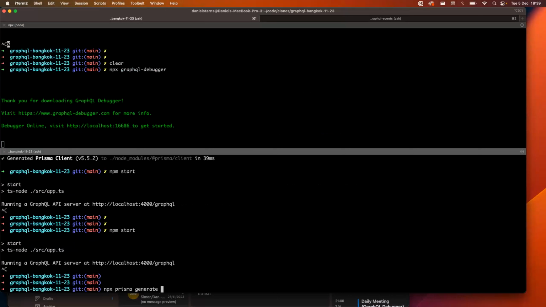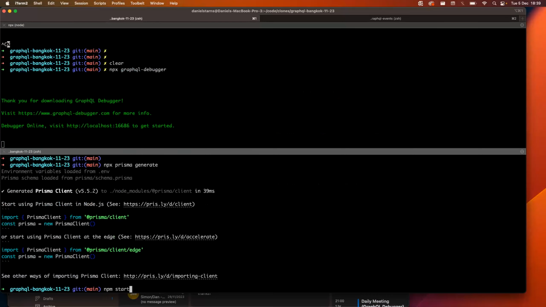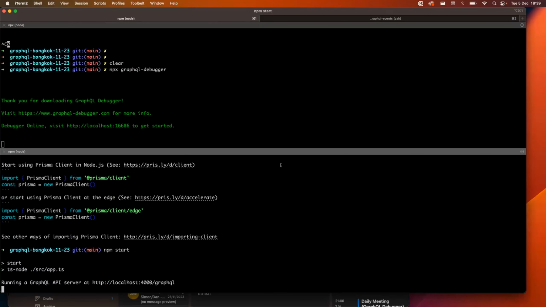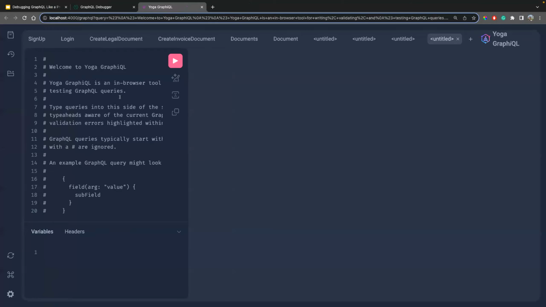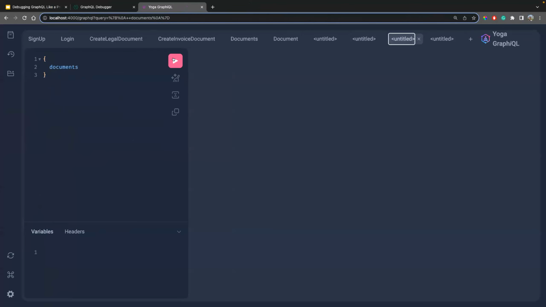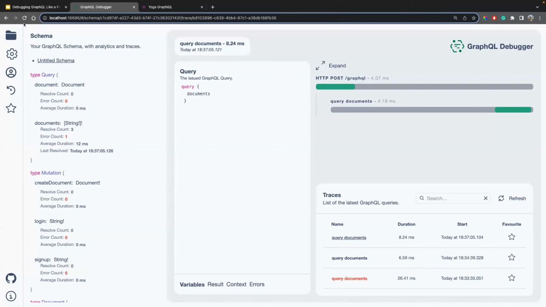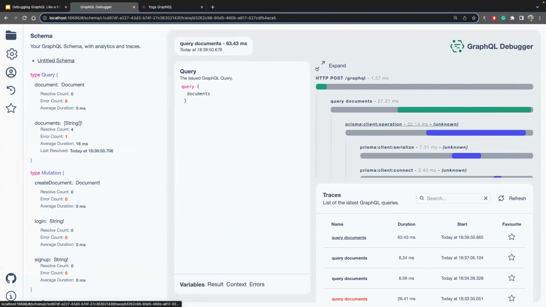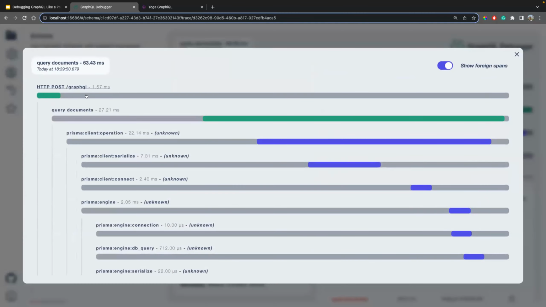So I'll do that. Prisma generate. Start the server again. And if I come back to localhost 4000 and issue the same query again, nothing's happened because there's nothing in the database. However, if I come back to debugger and look at the latest query, now you'll start to see all of the stuff composed together. And this is all of the stuff that's happening given a particular GraphQL query.